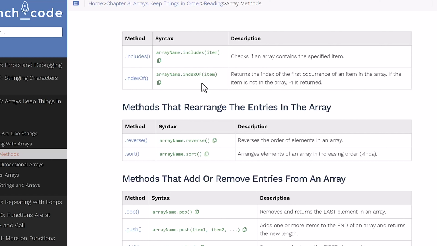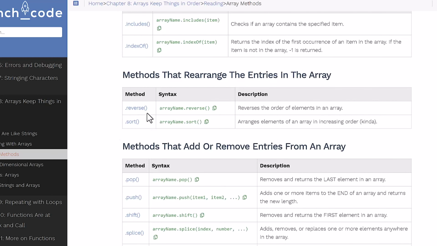Get familiar with it. Methods that rearrange the entries of an array. We have the reverse and we have the sort. Here is the actual syntax of it: array name, reverse, and sort. We're going to show you how to use this. So it's important that you read up on the description.